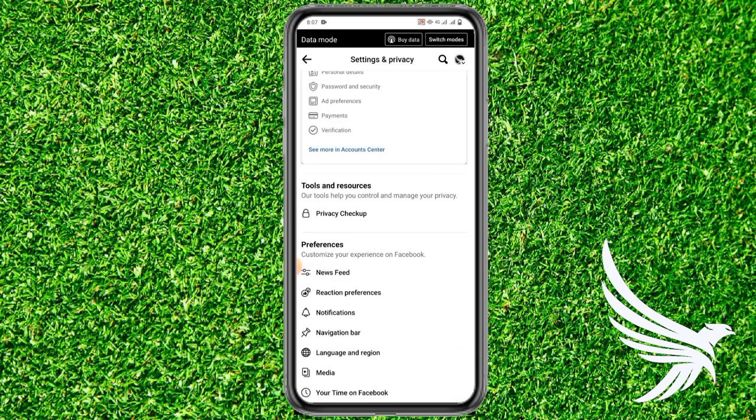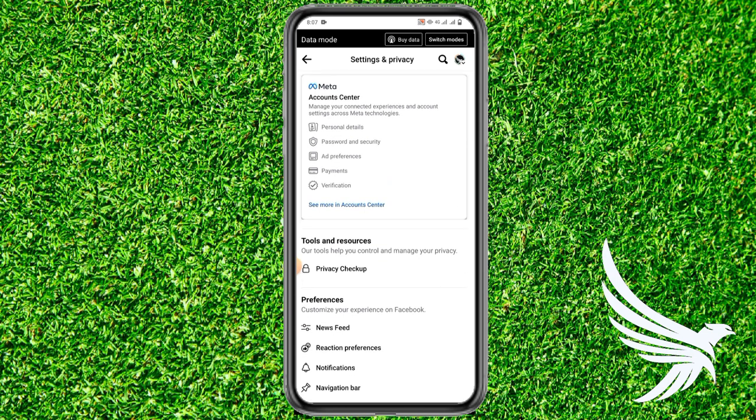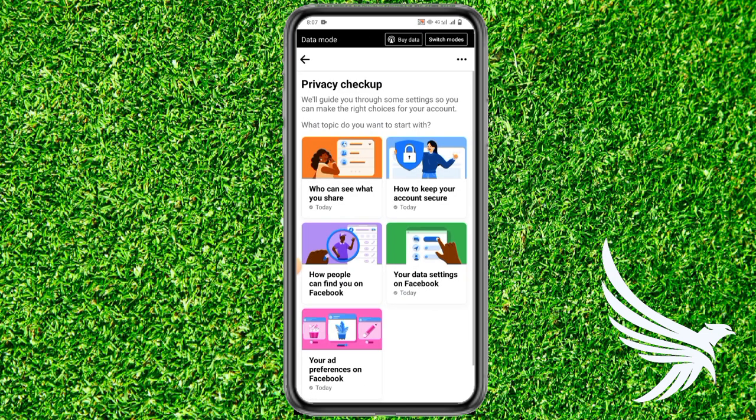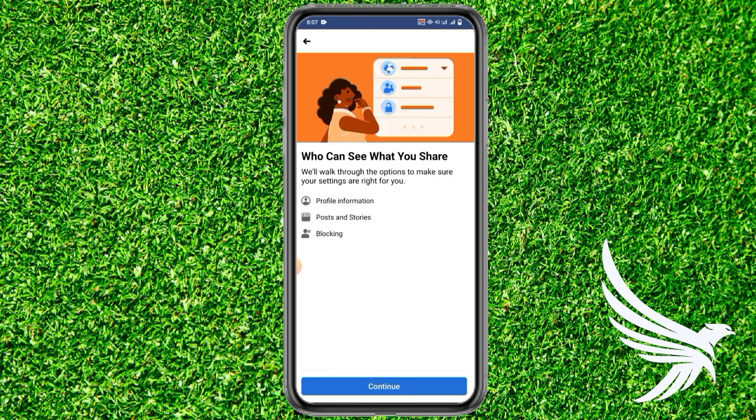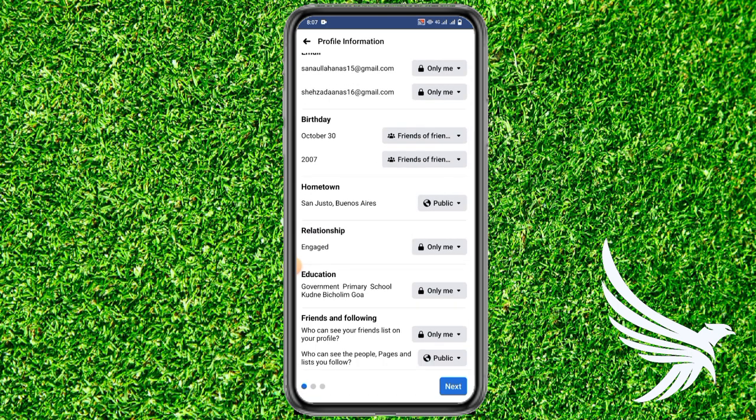From here, simply tap at Privacy Checkup, which you can see is the second option, just like that, and go for the first option, who can see what you share. Just simply tap on it like that, and you'll get that pop-up. Just simply tap at continue and scroll down to the very bottom.